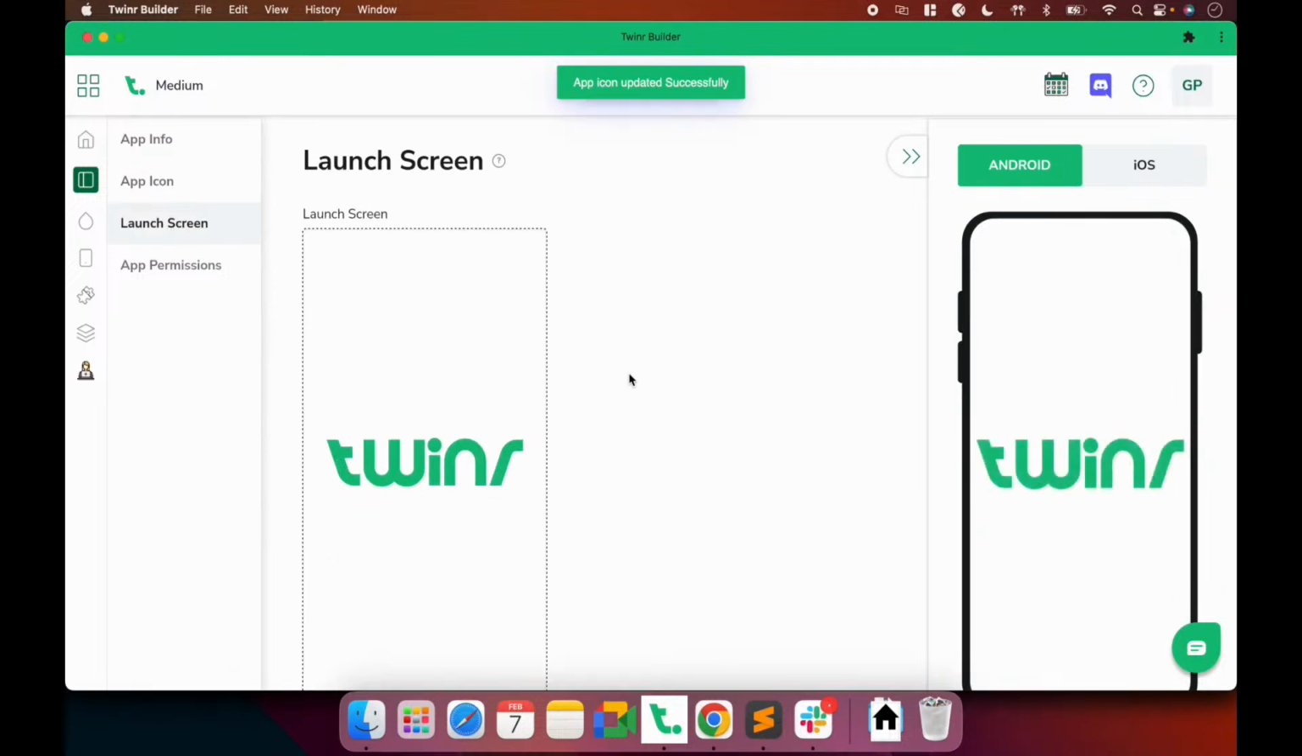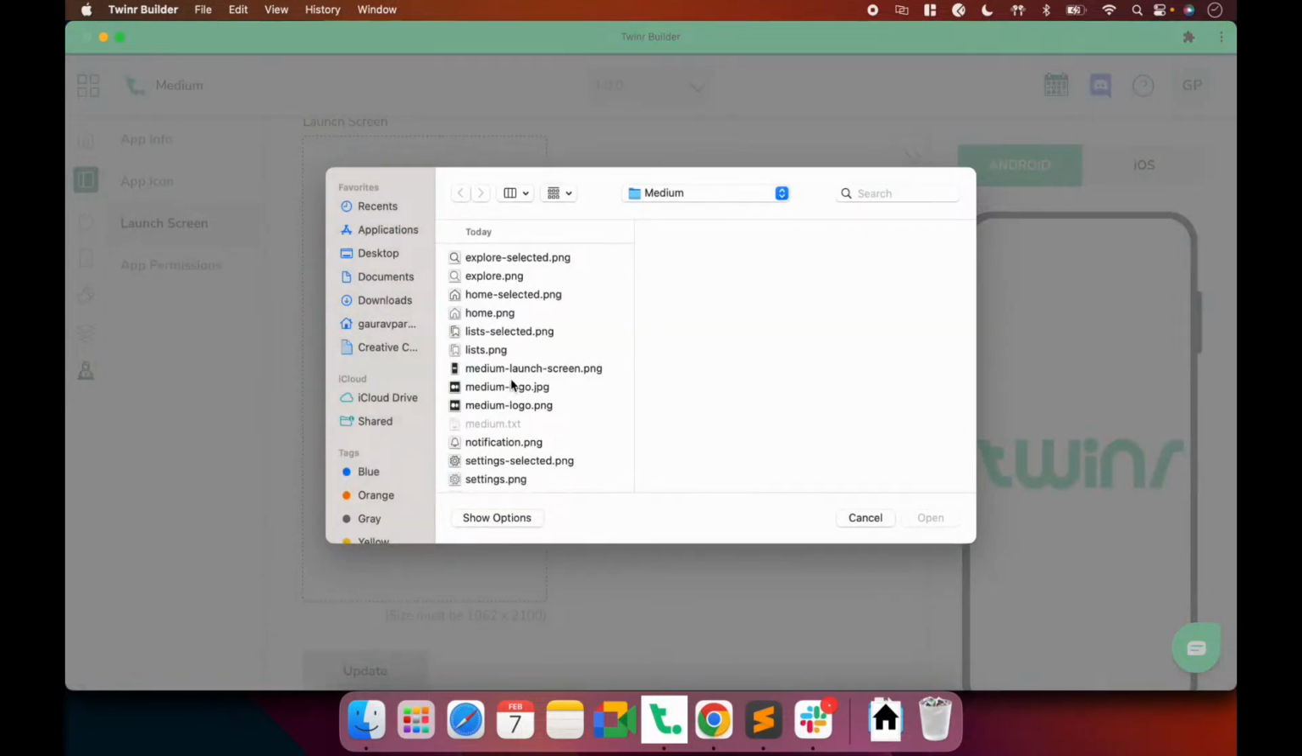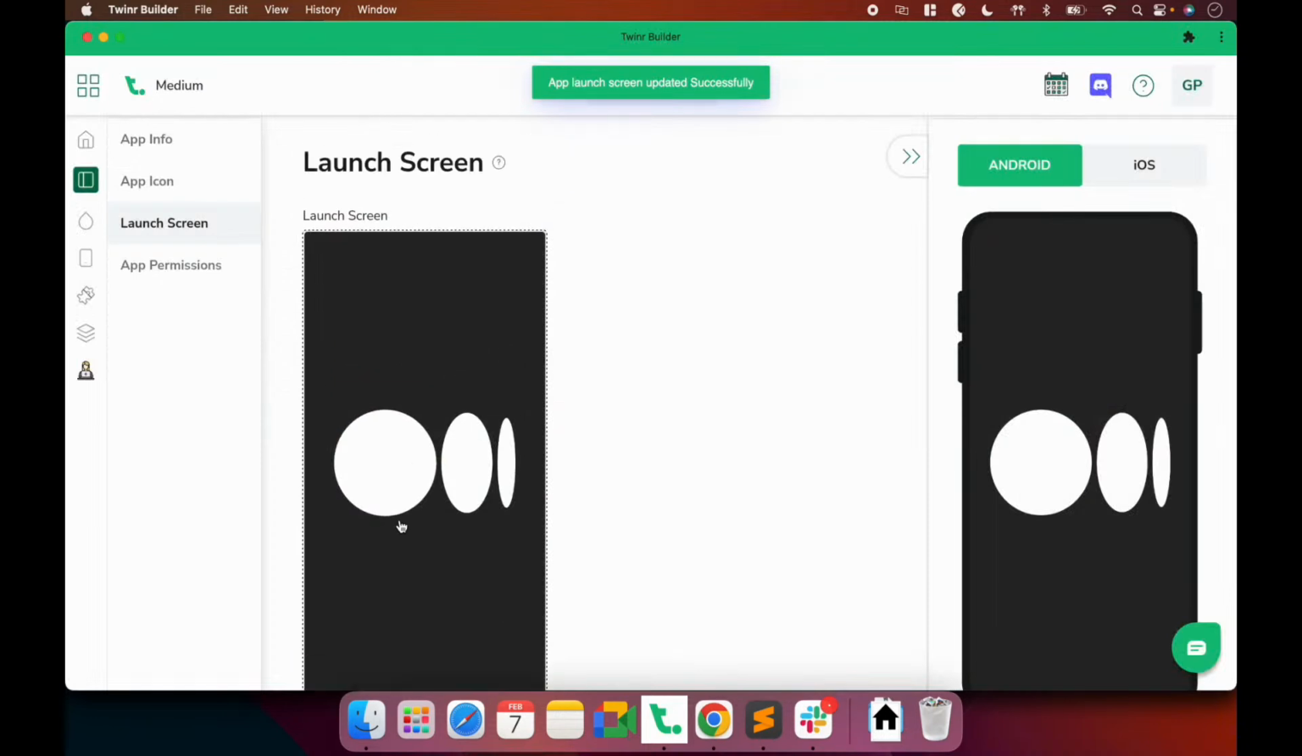And then the launch screen. The launch screen means when a user opens an application, the first screen they will see is the launch screen, and then after 1 second they will be able to see the other content of the application. So the launch screen is really important, and it's kind of a necessary part of mobile apps. You can utilize this launch screen for marketing purposes or for branding purposes, but usually people use it for branding, right? So let me upload a launch screen here as well, then update it. Okay, so we have the icon and launch screen set up.